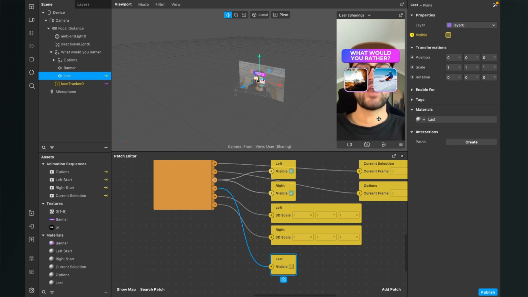So when I nod my head to the right option, this option stays and the left option will change. So again, this stays, this changes. When I nod it to the left, now this stays and this option changes.